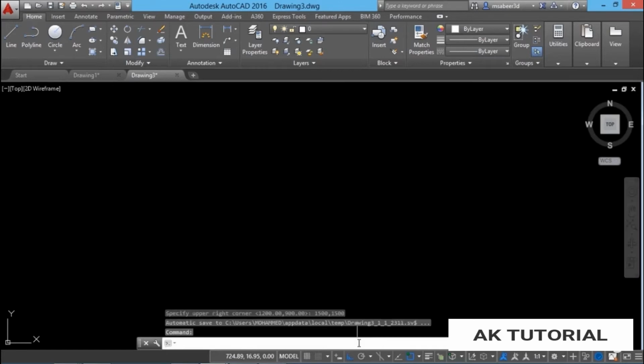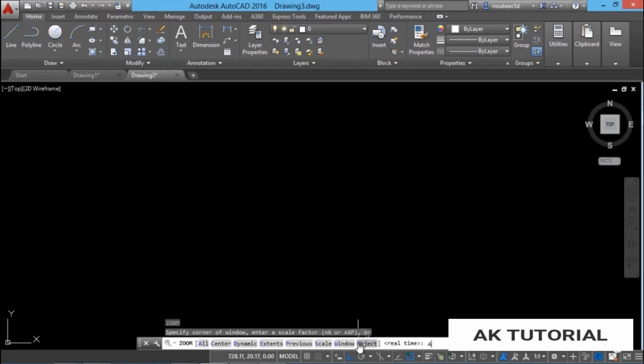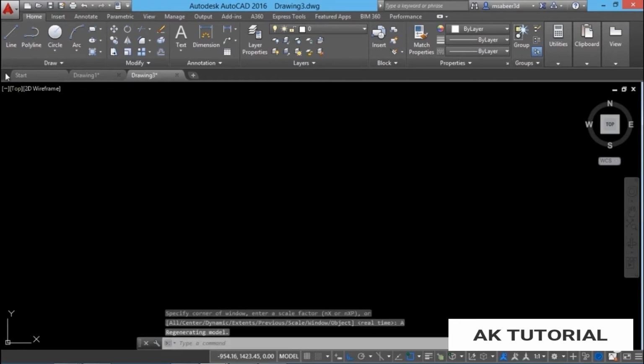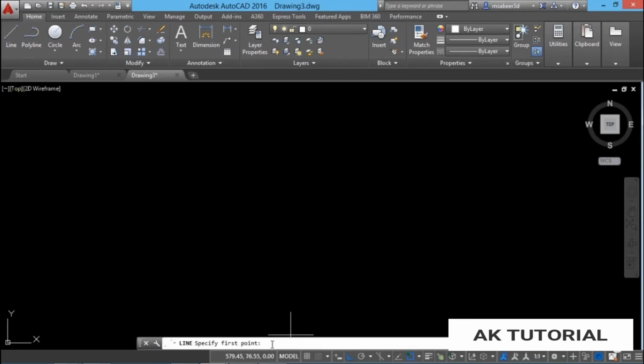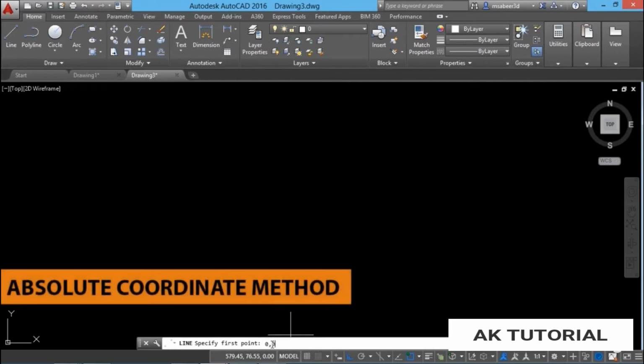Now I should give a zoom all to bring the limit to the screen. I'll give zoom and all. Next I'll go to line command. When I'm asked to specify the start point, I'll give 0, 0 because I want the line to start exactly from the origin point. Such method of point entry is called absolute coordinate method, in which you define a point precisely using its X and Y coordinate.